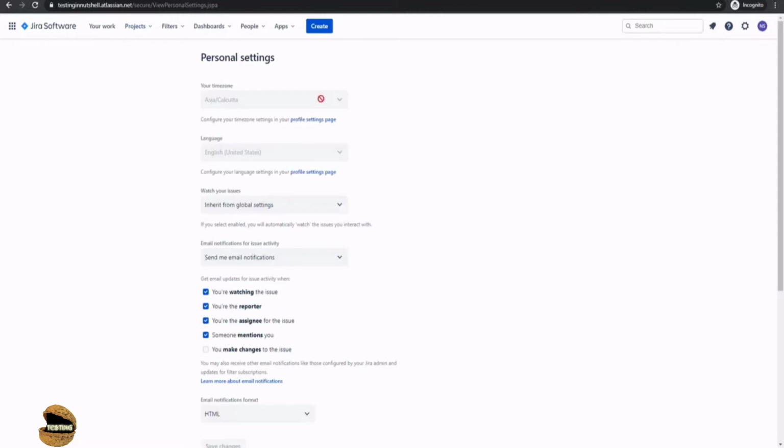As a part of the personal settings, you will be allowed to see your time zone, the languages, and some more options. The time zone cannot be edited from personal settings. For that you have to go to your profile settings in order to modify that. But by default it will pick up your location from the moment your instance was created on the cloud.